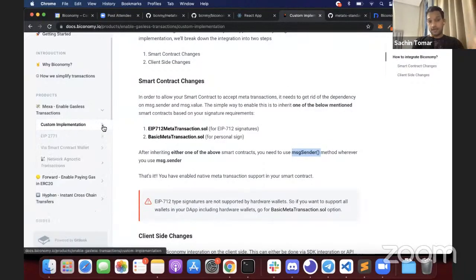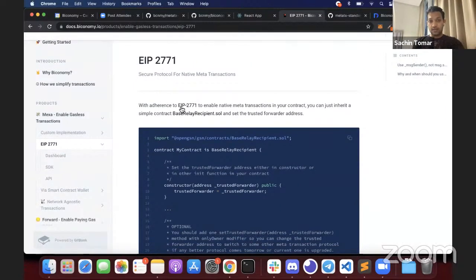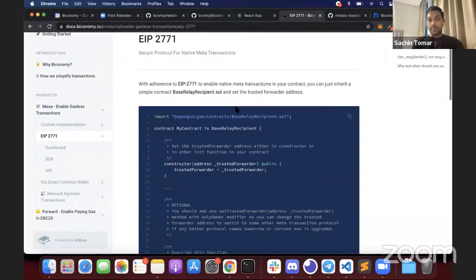But if you are building a new smart contract, or you have not used custom implementation, we would recommend you go ahead with this approach of enabling meta transactions. This is the more standard approach. There is an EIP especially for this, so you can check out EIP 2771. All the smart contracts are already audited.